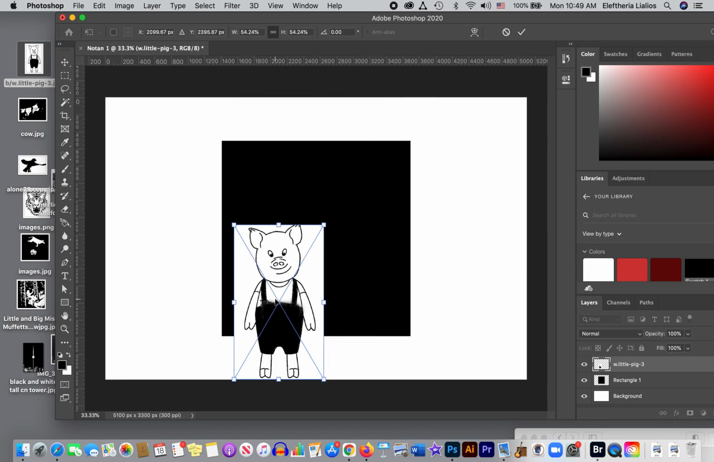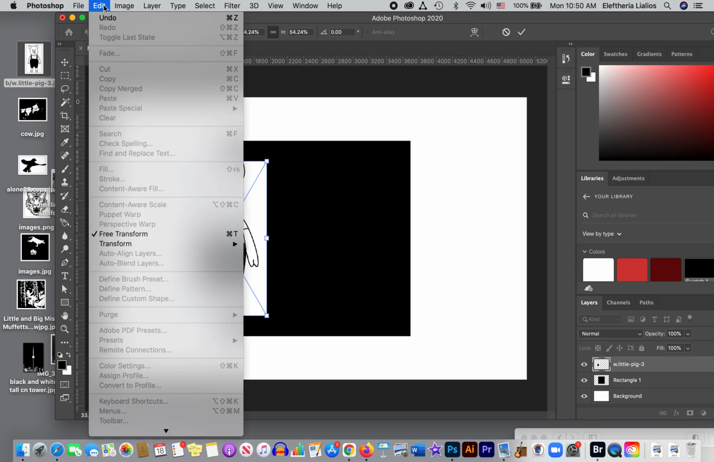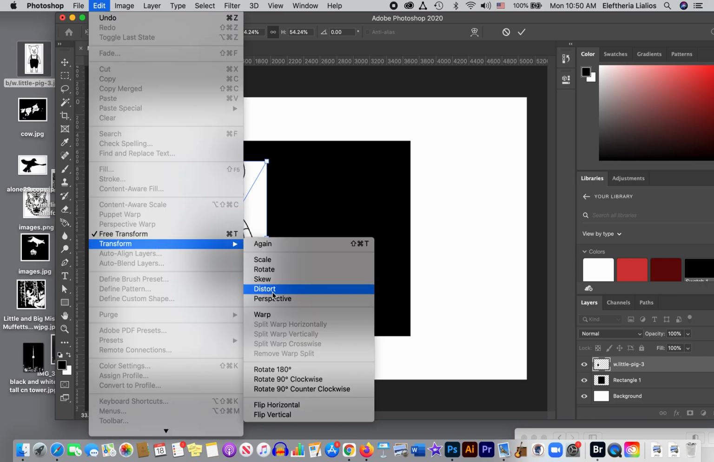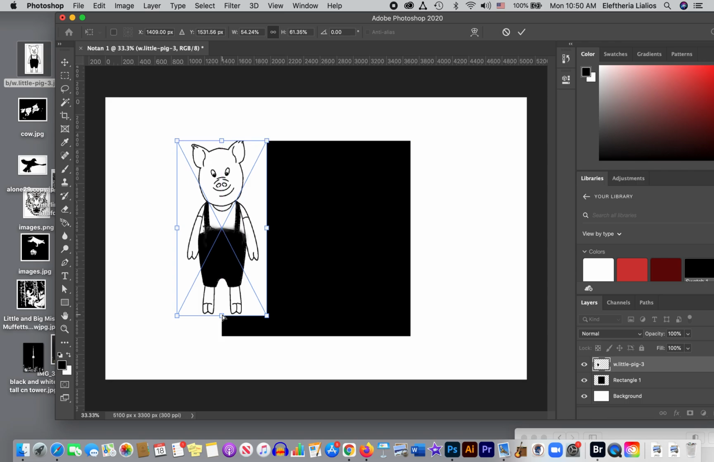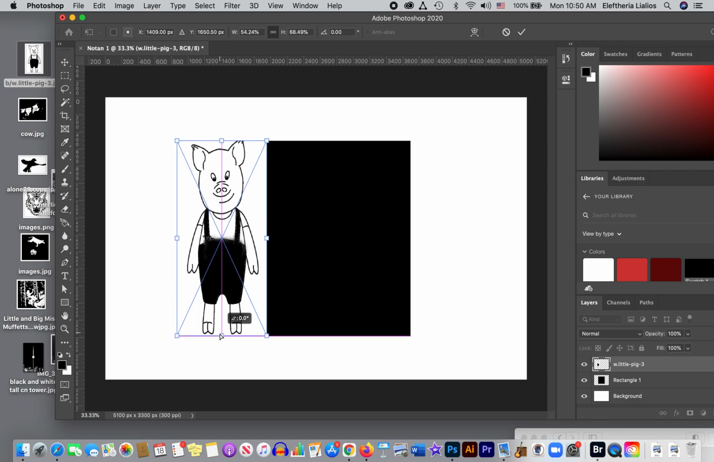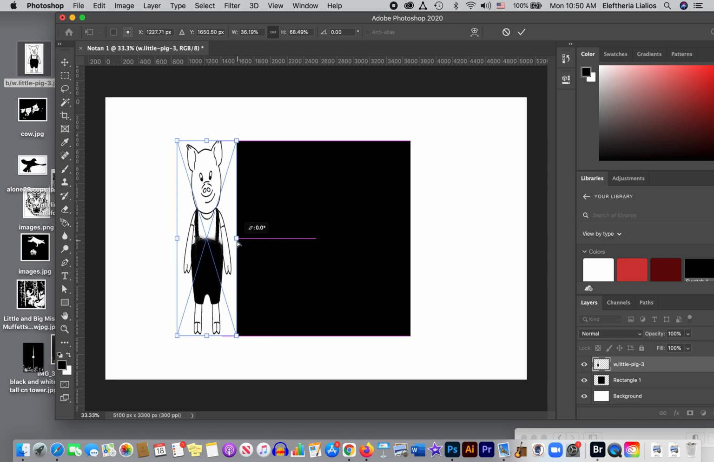Okay, I've dragged Mr. Piggy into the piece. And I actually want to put him somewhere over here, but he seems to be a little bit too wide. So what I'm going to do is go to Edit, Transform, Distort. I'm going to make him a little bit skinnier and not so wide, so he doesn't take up the whole space.